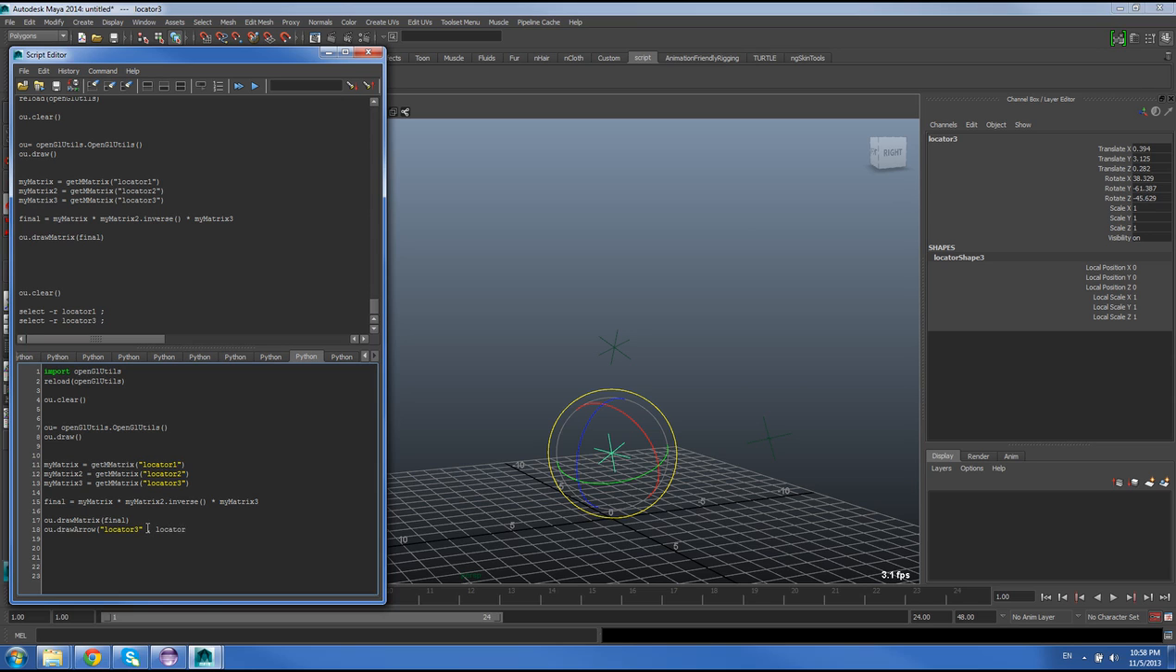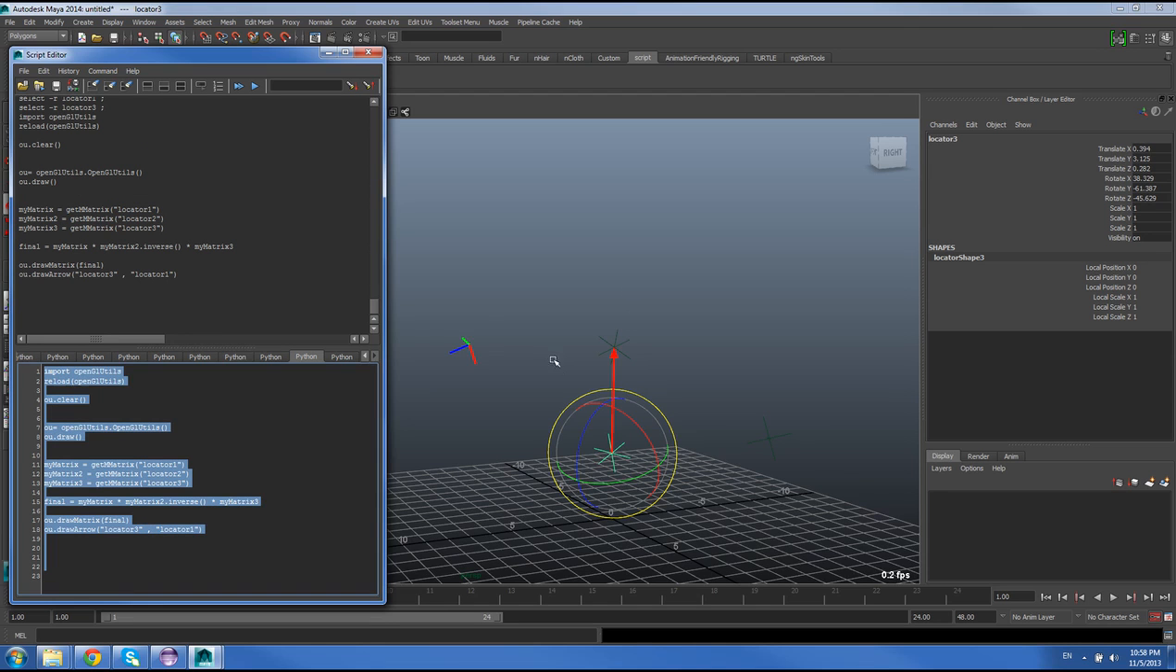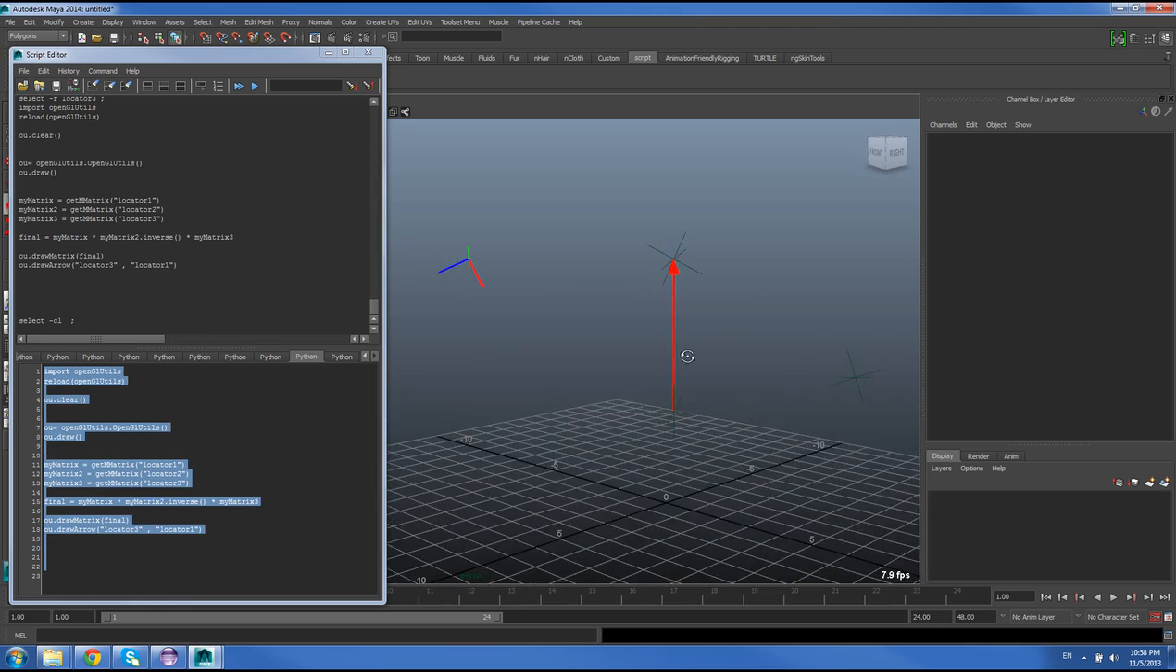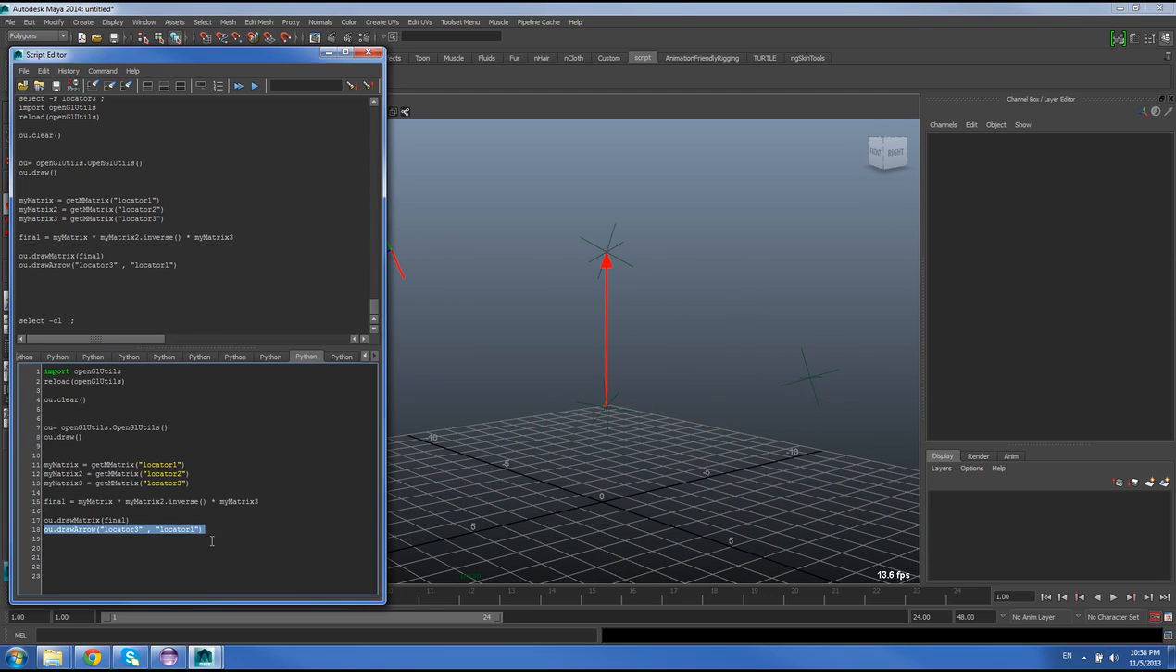And locator 1. And that is going to draw my vector. So it actually is also drawing the matrix. So basically you can add as much stuff as you want to draw. You cannot just add one thing at a time, you can add as much as you want. So here we have my vector, I can also add another one.